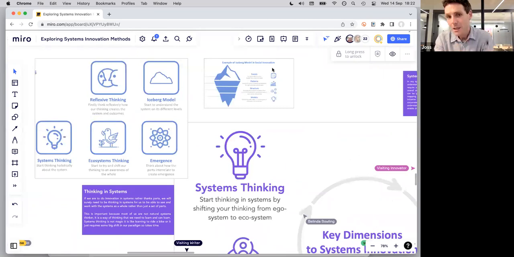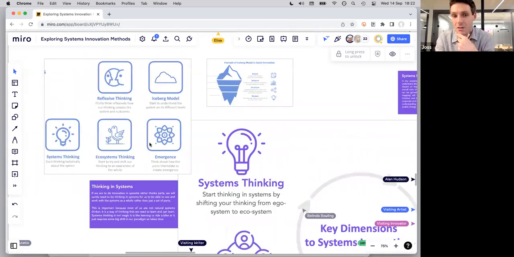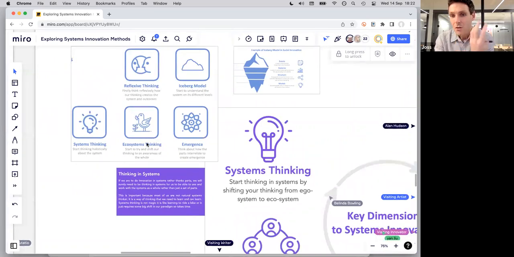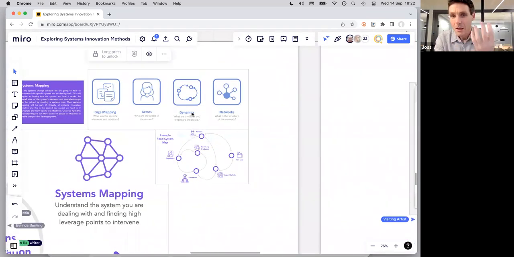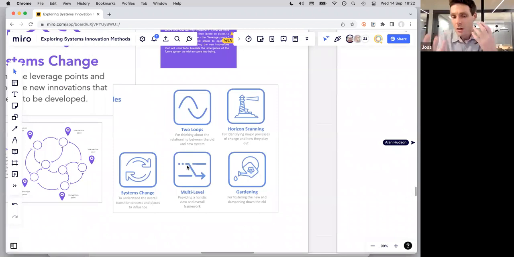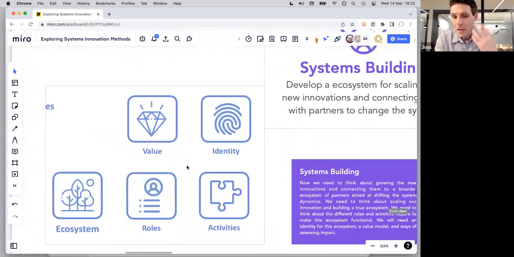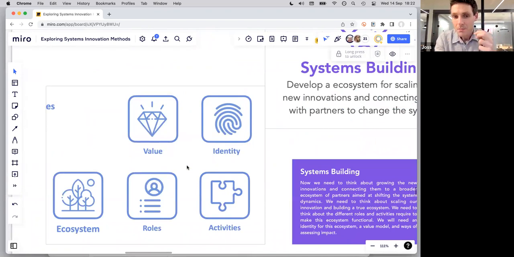To start thinking systemically, you could use the iceberg model. You could use this ecosystem thinking canvas. For your mapping, you have stakeholder mapping, actor mapping, and so on and so forth. Down here, there are different models to think about transition processes. And over here, for thinking about how to build an innovation ecosystem and bring people together.